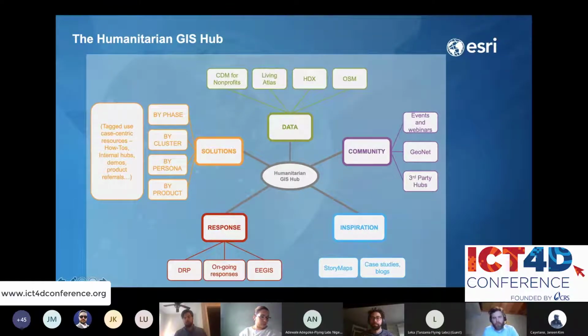We have a number of strategy objectives, including specifically localization of GIS capacity development, and also an objective around what you're looking at here, which is what we're calling the Humanitarian GIS Hub, which we're hoping will contribute a node to the network of GIS resources out there. This hub would specifically speak to humanitarian GIS use cases, essentially a self-service to the resources that Esri provides, organized around clearly defined use cases.